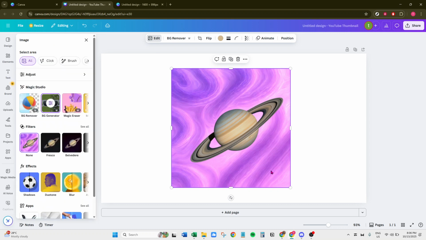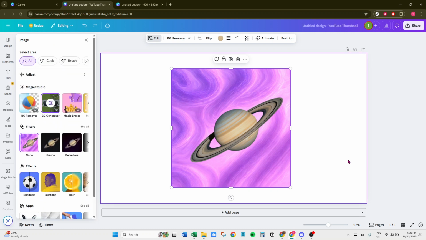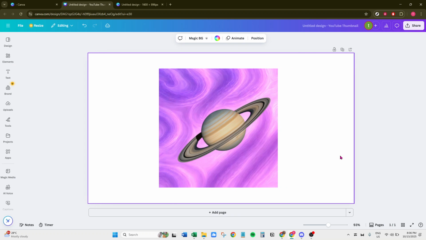And there you have it. Utilizing Canva's AI background generator is both a fun and powerful way to elevate your designs. I hope these steps inspire you to get creative and explore new design possibilities.